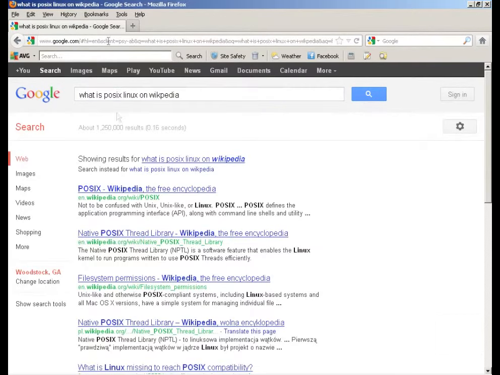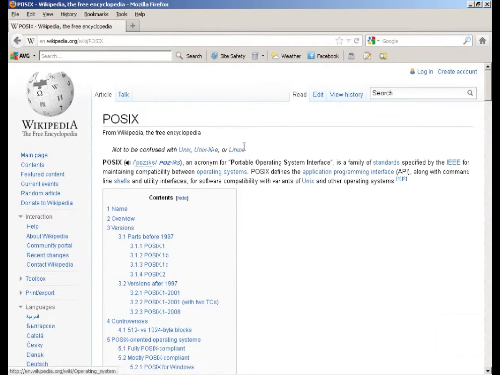An acronym for Portable Operating System Interface, a family of standards specified by some organization that allows for compatibility between operating systems. So a language like Perl is a language that's compatible between operating systems because it uses standards like this. It's a standard that is in some ways platform independent. So you can have any operating system, any programming language, and so on and so forth. So going back to here, as it says, operating system interface for Unix.